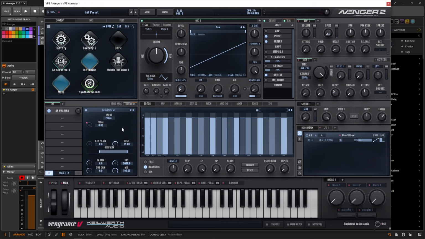Now this knob is really interesting because this works together with the pedal control. So let's set this LR phase all the way to its maximum value at 180. Now when the pedal control is at its minimum value, the open filter is going to be in our right speaker and the closed filter is going to be in the left speaker. And as we increase the pedal control, we'll notice how this effect inverses itself.